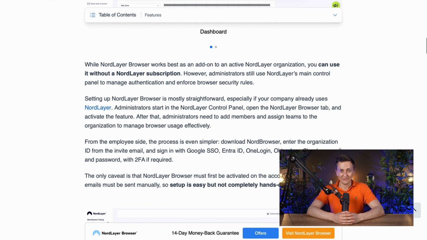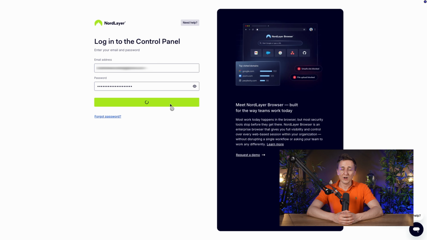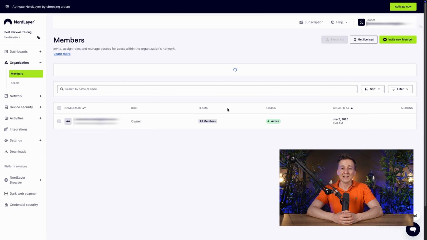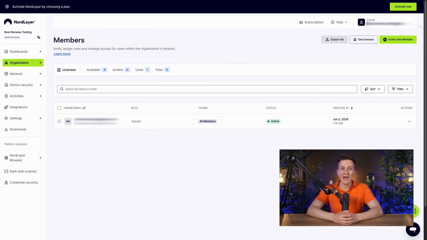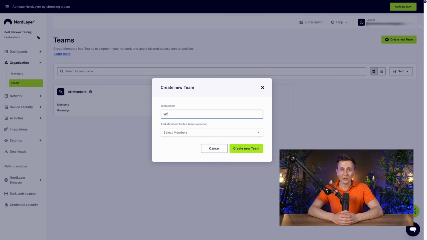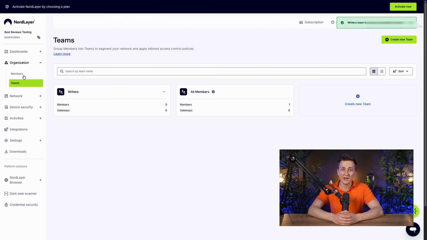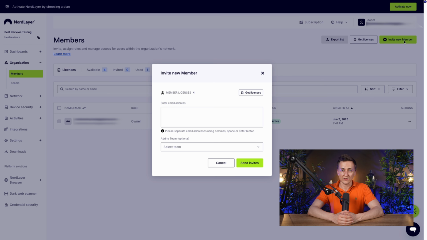NordLayer Browser is built around the NordLayer control panel, so the setup starts on the admin side. If your company already uses NordLayer, activating the browser is especially straightforward. Admins open the NordLayer Browser tab in the control panel, add members, and assign teams. The next step, which is creating the first routing policy, is what actually turns the browser on for the organization and defines how traffic reaches your apps. Everything else depends on this step.